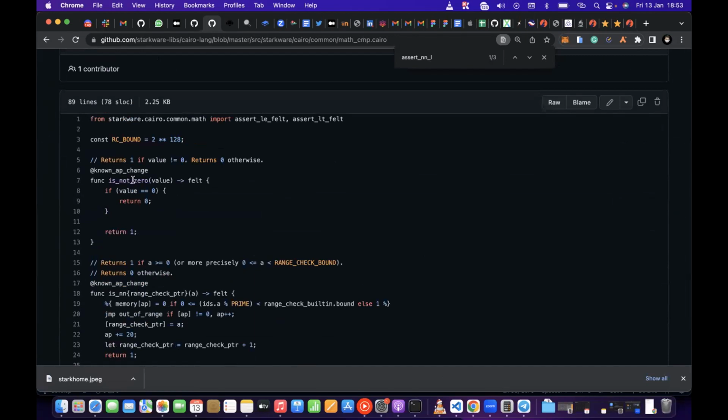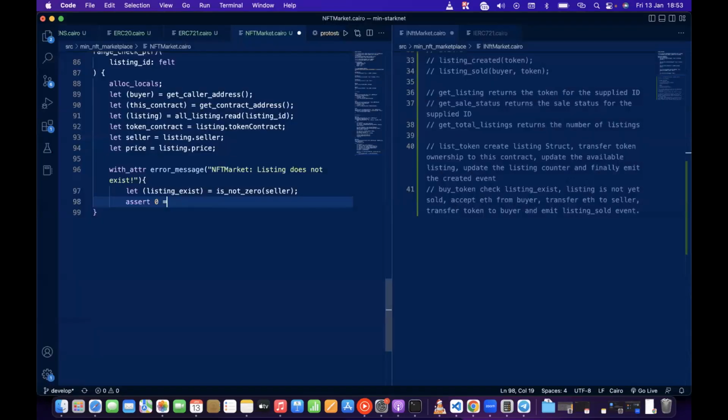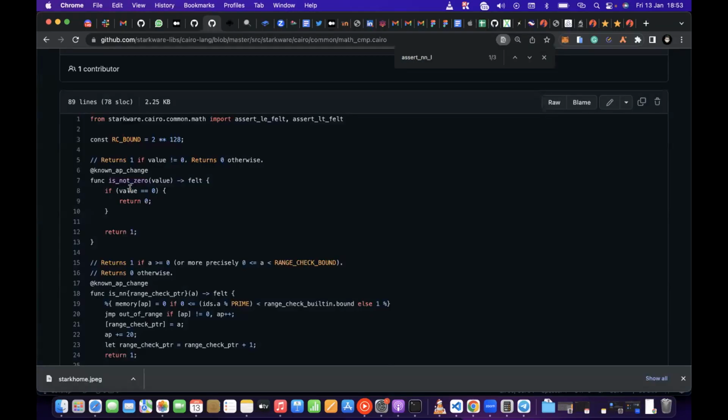So this function checks that a value is not zero: it returns zero if the value is zero, and returns one if it's not. So I'm just going to go back in here and I want to assert that one is equal to listing_exists. Now, if you check the code, this is basically the method we are importing. It checks that a particular value is not equal to 0.